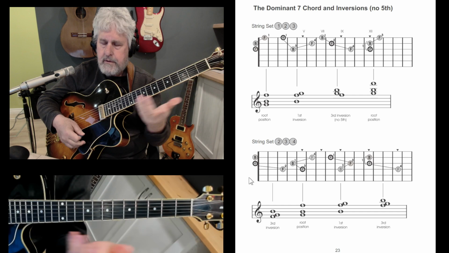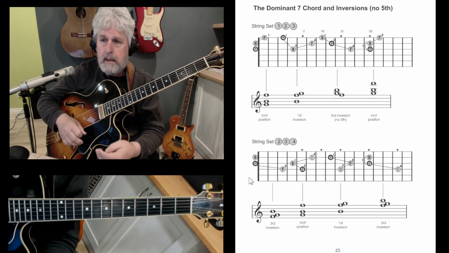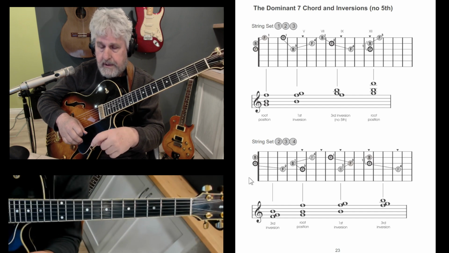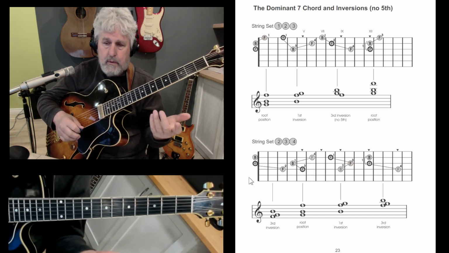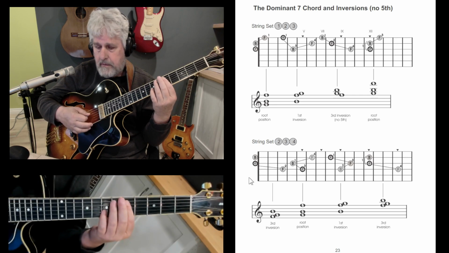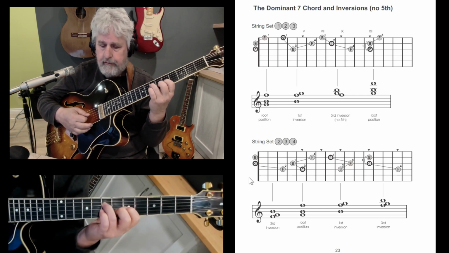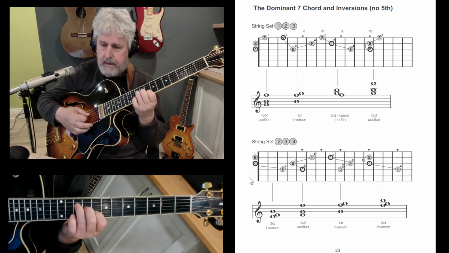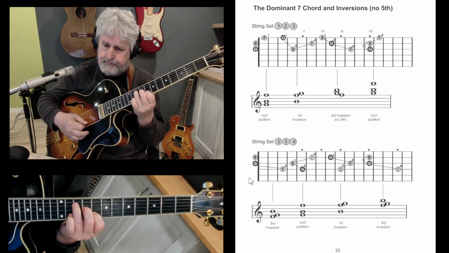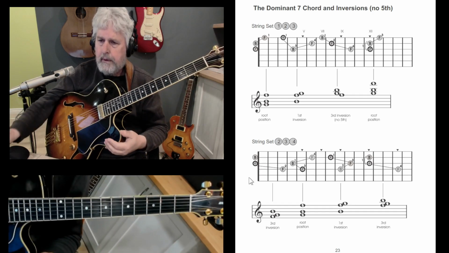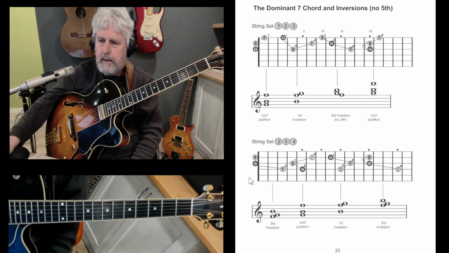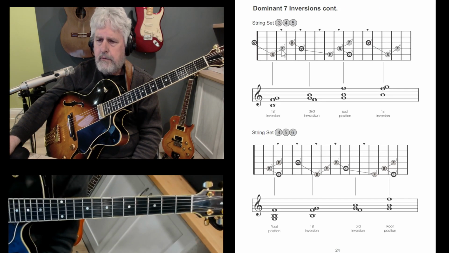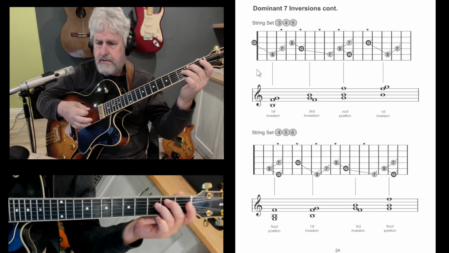Right, and you can start to mix. You can mix up string sets. So as I just did there, we could hear C, F, G7, and C, resolution. Move around the fretboard and get used to doing that.